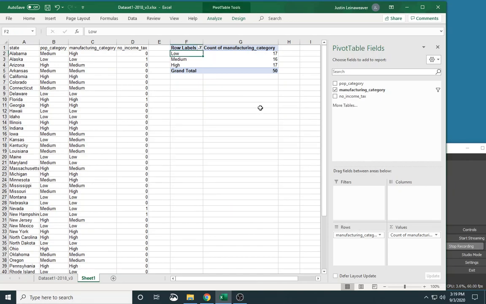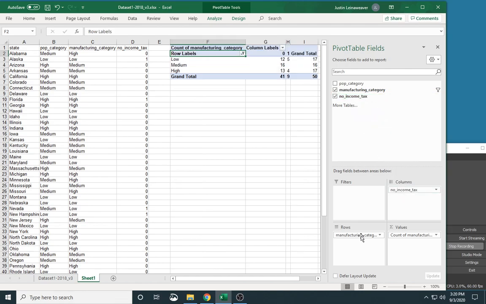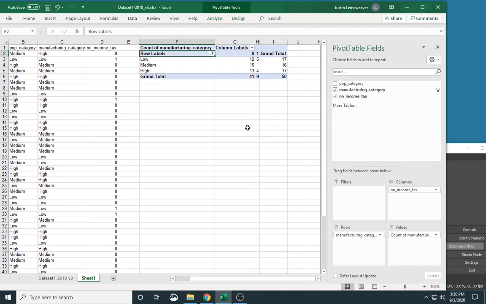To go to a bivariate bar plot, we need a pivot table that is what we refer to as a crosstab, or a cross tabulation. In that case, I'm going to drag the income tax variable to the columns. So here we now see a table with the levels of manufacturing as rows and the income tax dummy as columns. Now 0 and 1, not very intuitive.